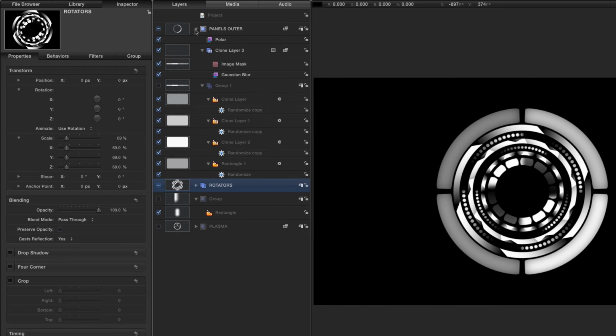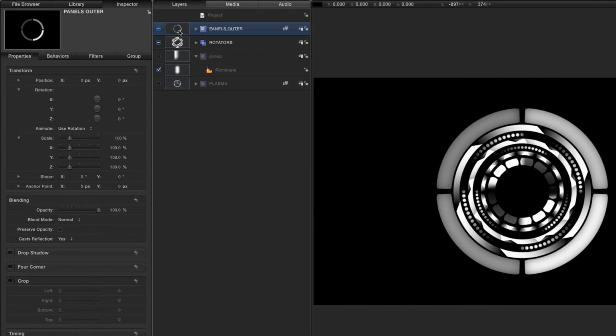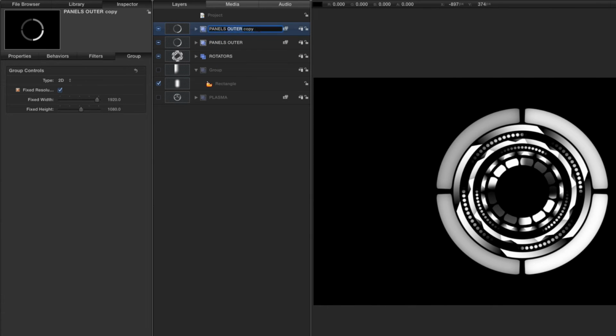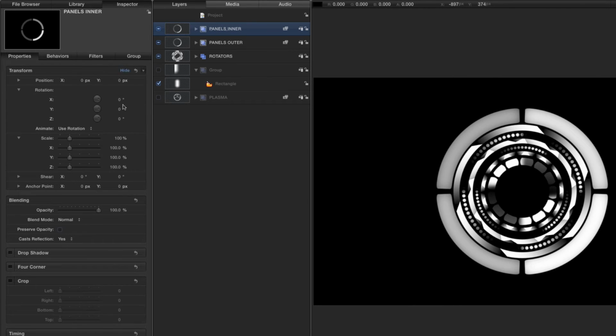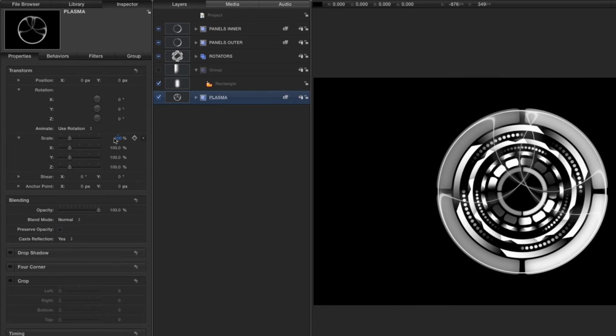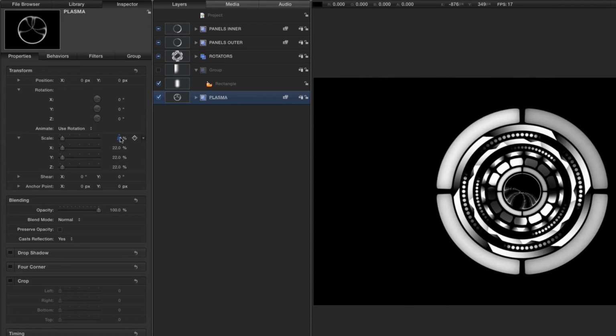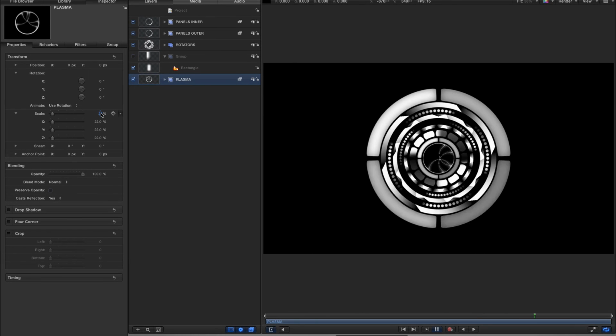What I'll also do is take panels outer and duplicate it, Command D, and I'll call it panels inner. And I'll come to its properties, transform, scale, and just scale it down so it sits inside everything else. And while we're at it, let's turn back on our plasma layer. And again, let's just scale it down till it sits right in the middle. And now our overall effect looks like that.